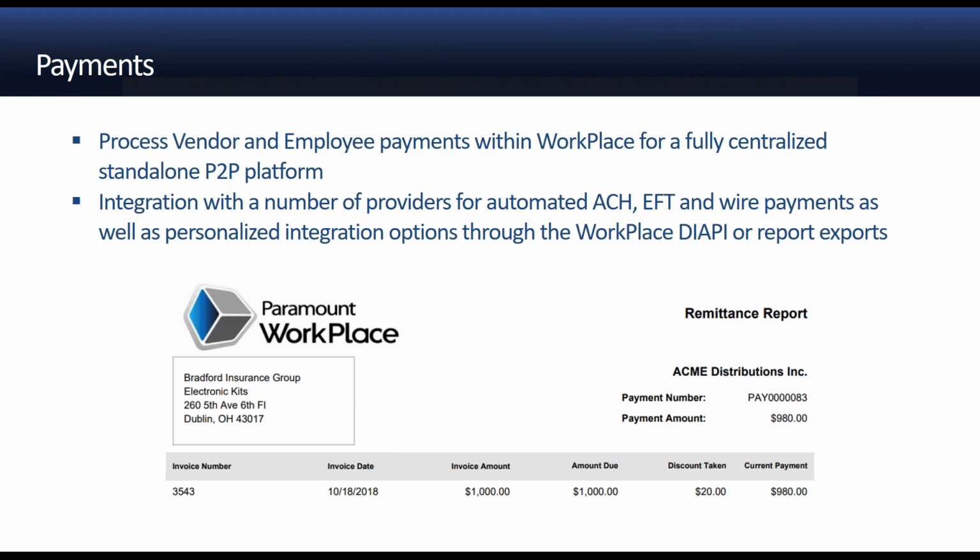Just so you know, when we're typically integrated to an ERP solution, we use the payment functionality there. But this is an option that we now offer in regards to the WorkPlace 2018. So I certainly did want to include that there.